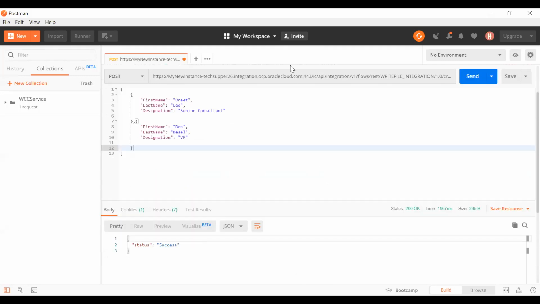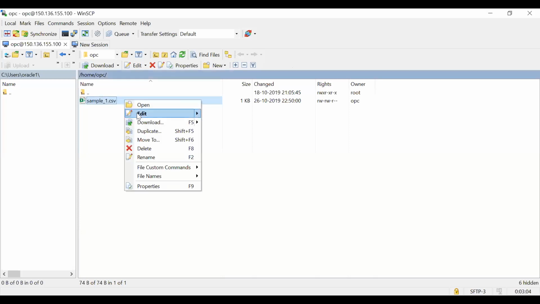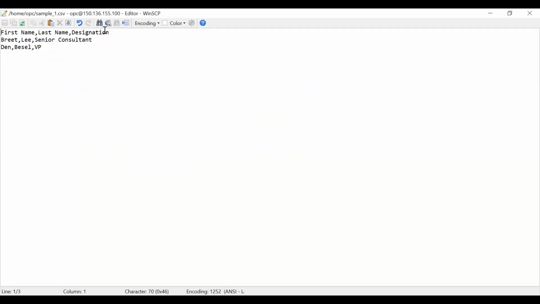Now open the FTP location and see if the file has been created or not. See, the file with the name sample_1 CSV has been created. Open the CSV file and see the data should be there: first name, last name, designation as a header, then Bradley, Senior Consultant, and Dan Bessel, VP. This is how you can create a CSV file on an FTP location using the FTP adapter.